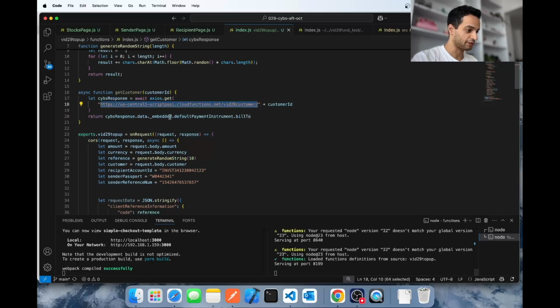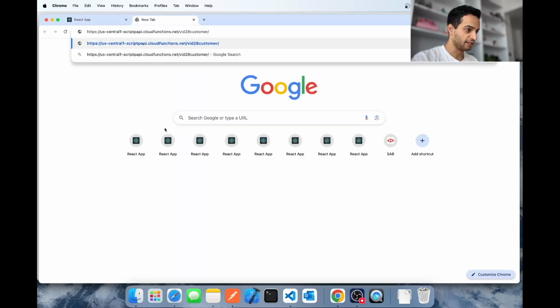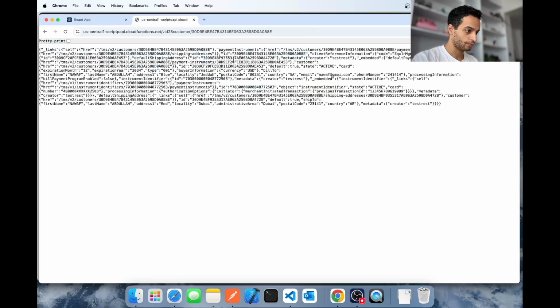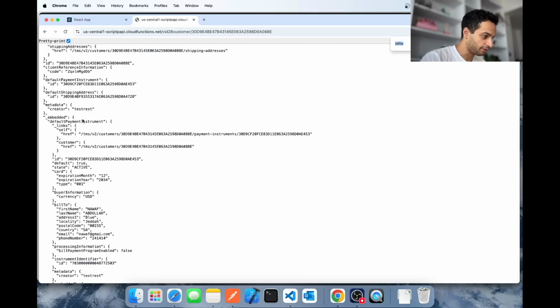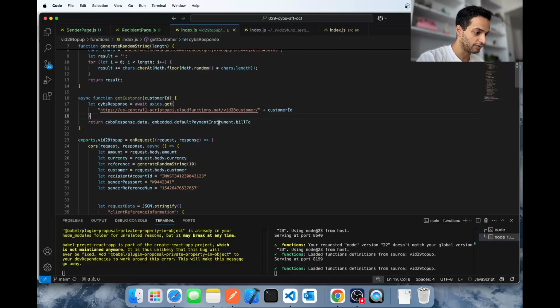Before I implement this, let me make sure this API still works. I could just plug it here in the browser to check that. Yeah, it's working. Now, my customer information will be under default payment instrument bill to. So that's what I'm doing here, default payment instrument bill to.